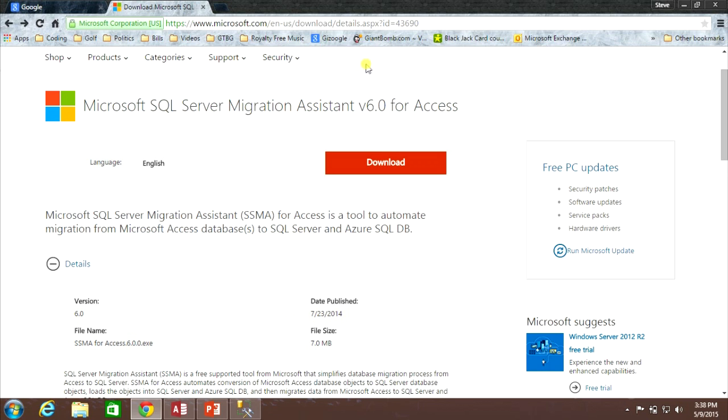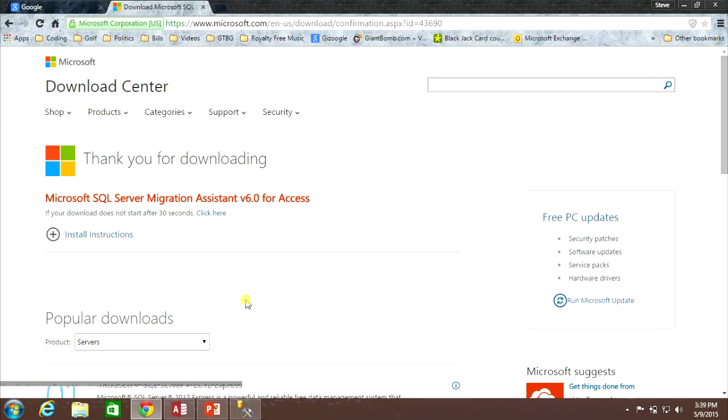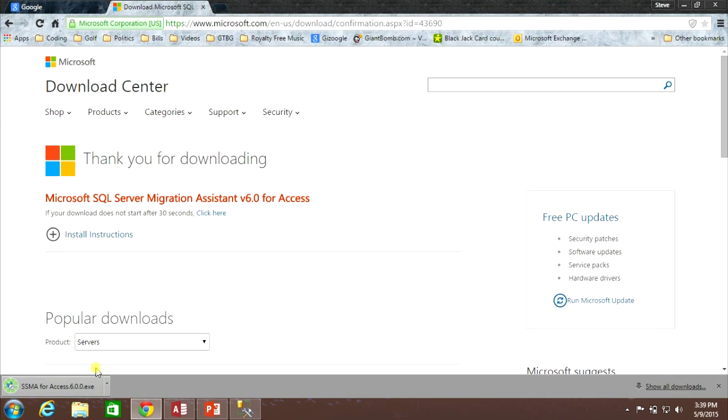It's absolutely amazing. So I'm just going to go and click on the download, and I'm very impatient about this sort of thing. So I'm going to click on the click here link. Let's go ahead and save it. And you can see just like that, it's already downloaded. It's 7 megs, so quick. Let's go ahead and open it up.